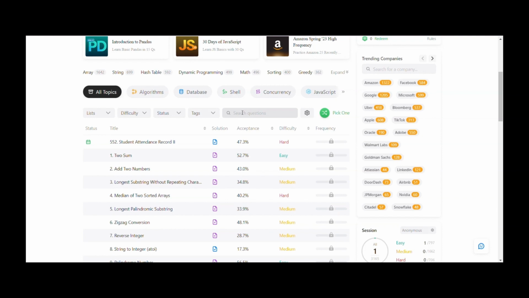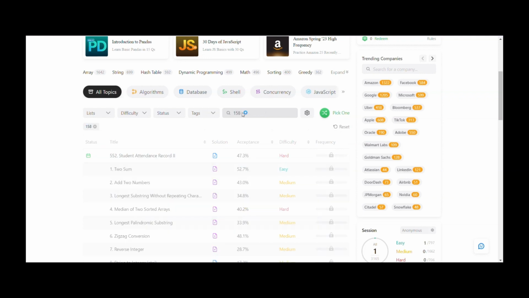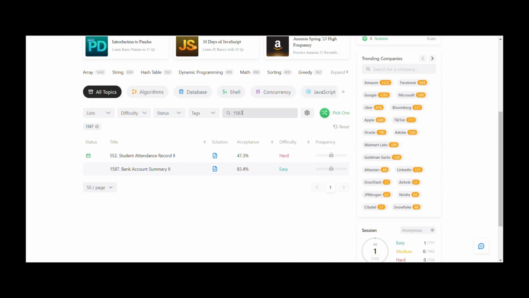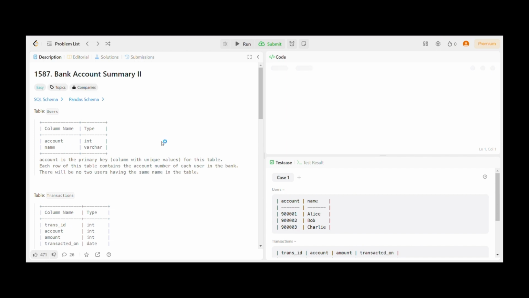So for today's lecture, we'll be looking into another problem. We are going to take problem number 1587. Just search for this problem and go upon it, and we'll find a solution for the same. The problem here is about bank account summary. So we have to get a bank account summary in this problem.